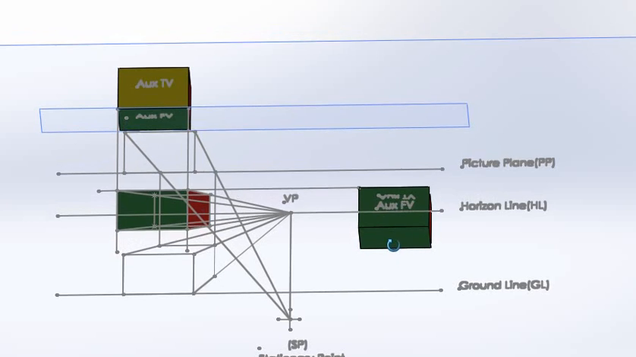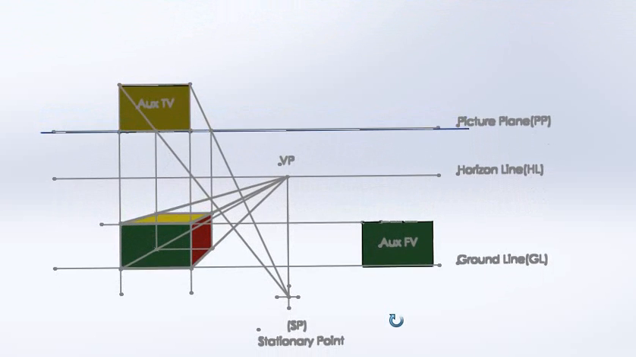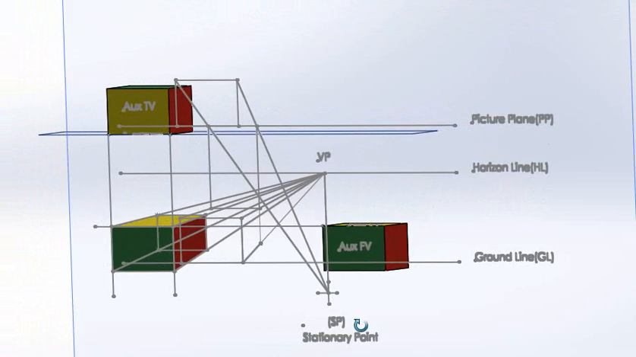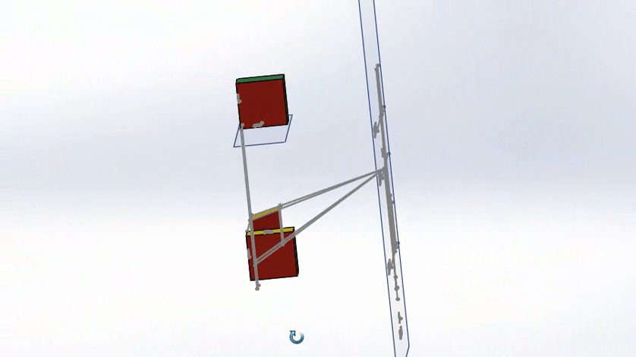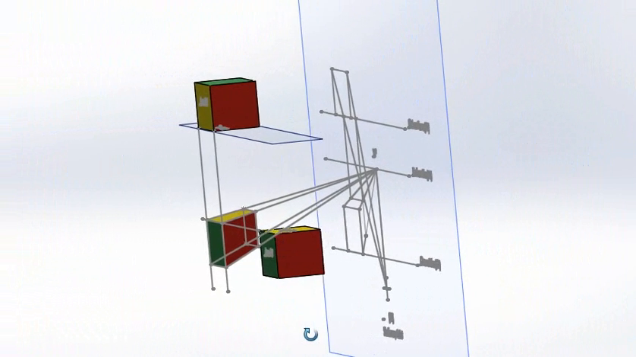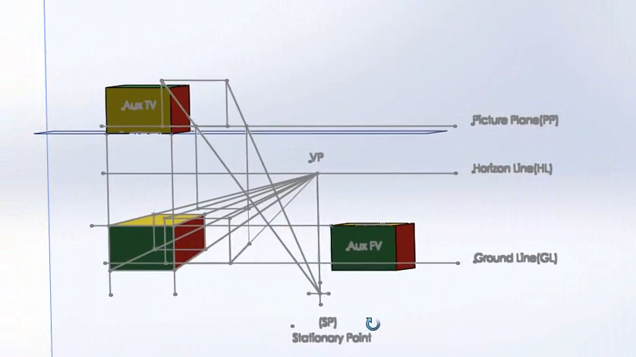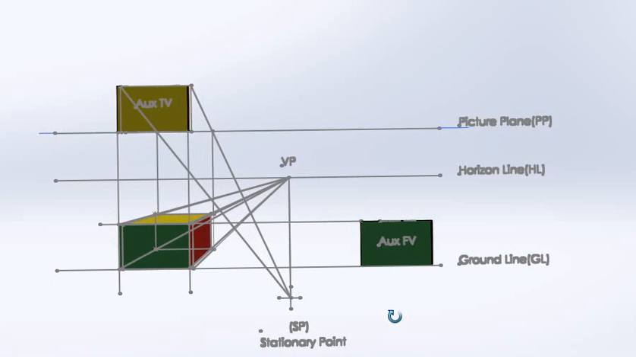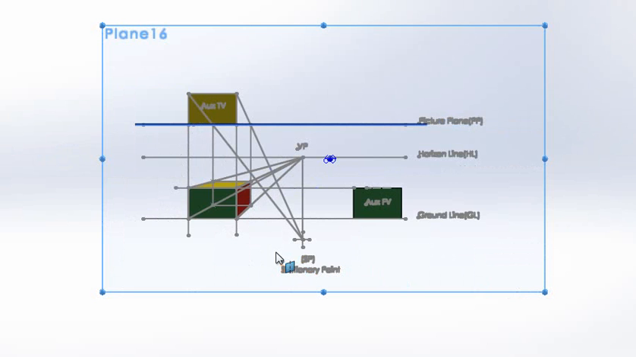Look at what actually happens. Remember I said that the vanishing point is further back, and that is what actually happens. That object goes further back. Now the object does not shape in that manner, but in a 2D view it really does. It looks like that.